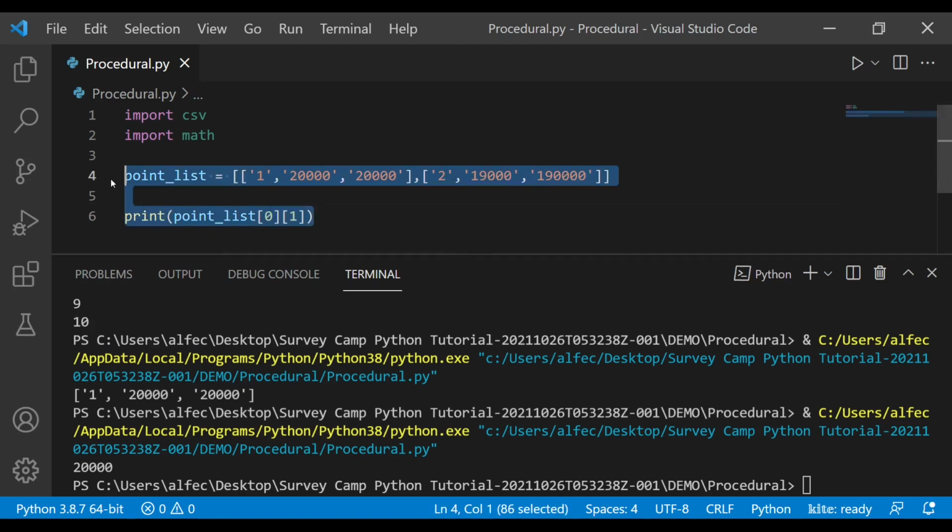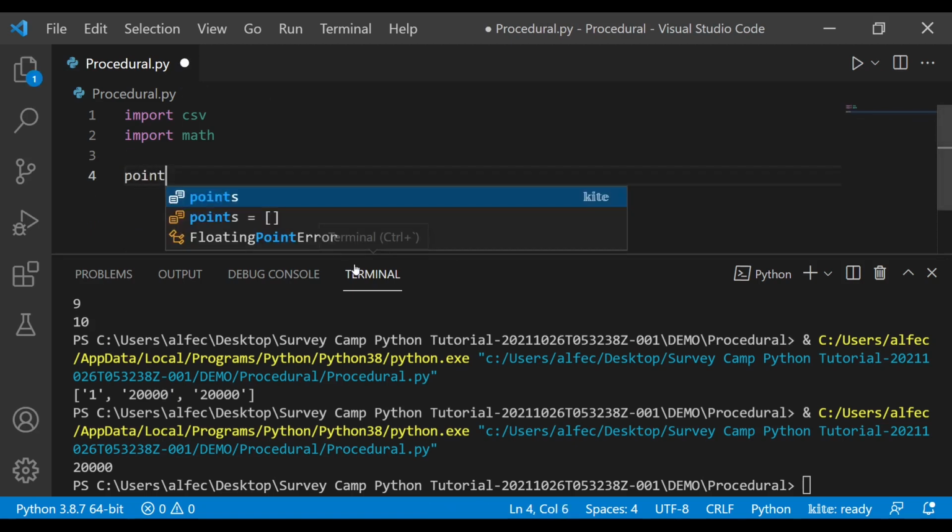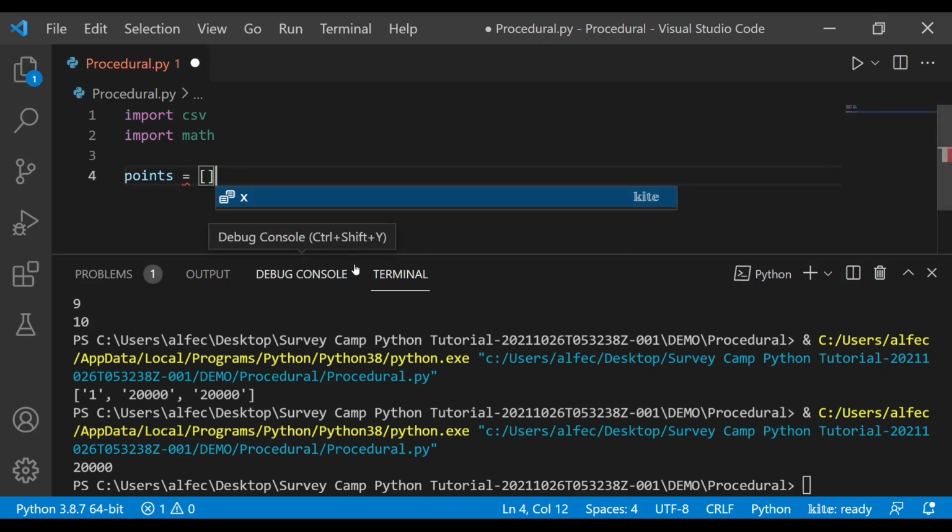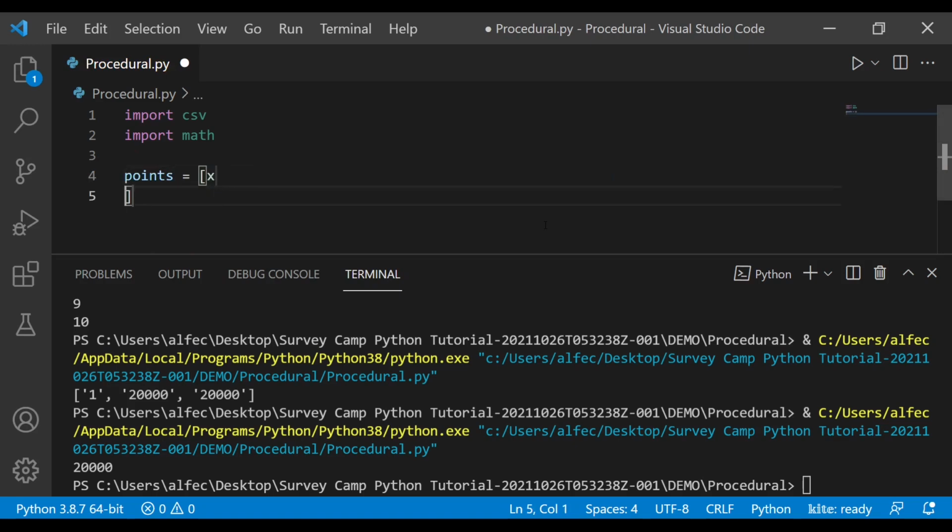That's basically it for our review of this particular data structure. Let us now create our points. Let's just name it points is equal to a list. Just create an empty list.